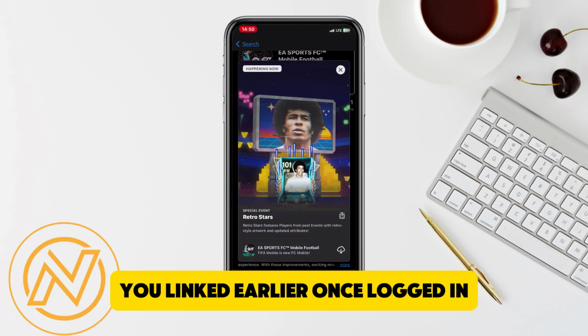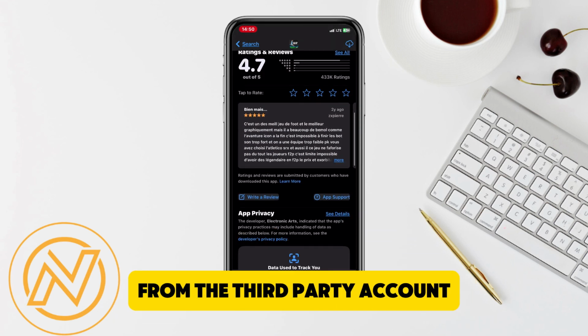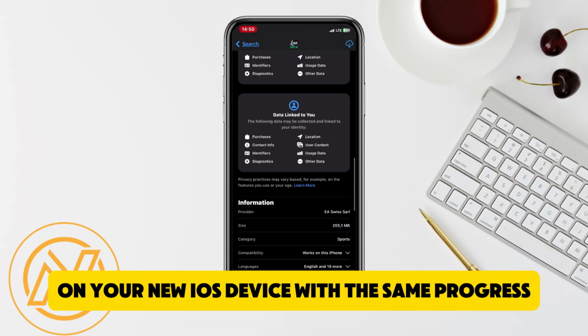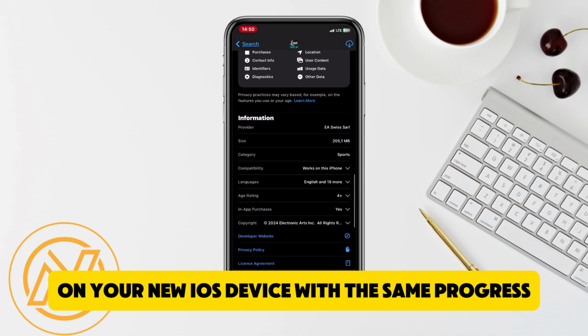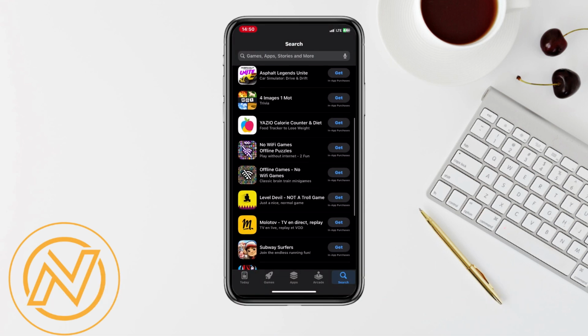Once logged in, your game progress should sync automatically from the third-party account to Game Center, and you can now continue your game seamlessly on your new iOS device with the same progress. And that's how you transfer your game data from Google Play Games to Game Center.